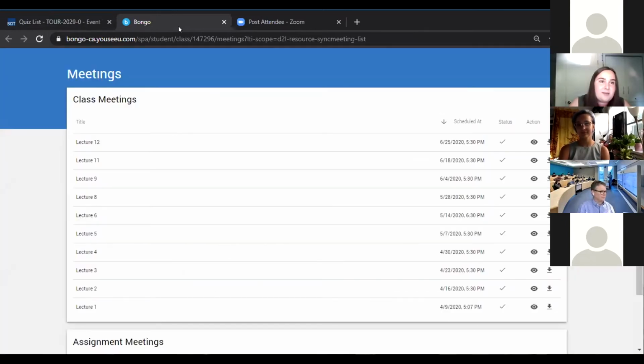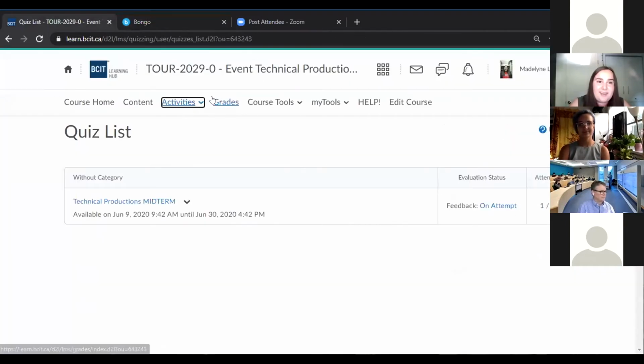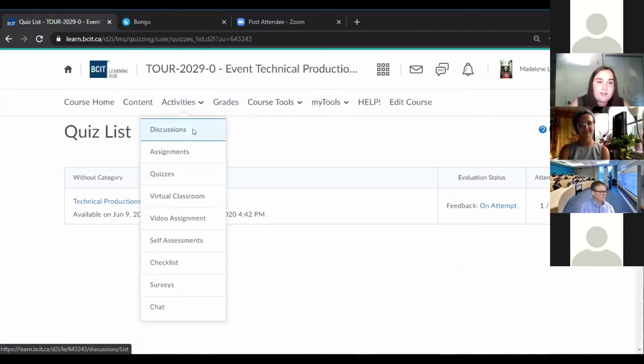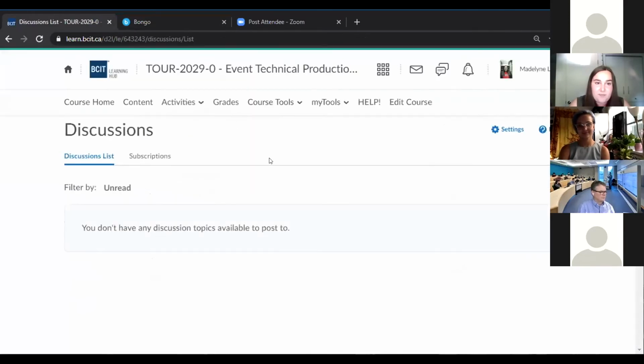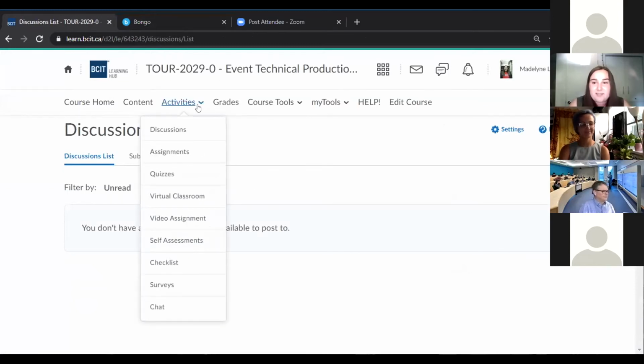Going back over here. Often classes will do discussions, which we didn't do in this class, but you will be able to see all of your classmates' posts that they've put in there, and you'll be able to reply back to each other's threads, and it's a great way to interact with each other. We didn't really use any of the other pieces in here, but depending on what your teacher likes and what they prefer to use, they may use a video assignment or self-assessment, all those things.